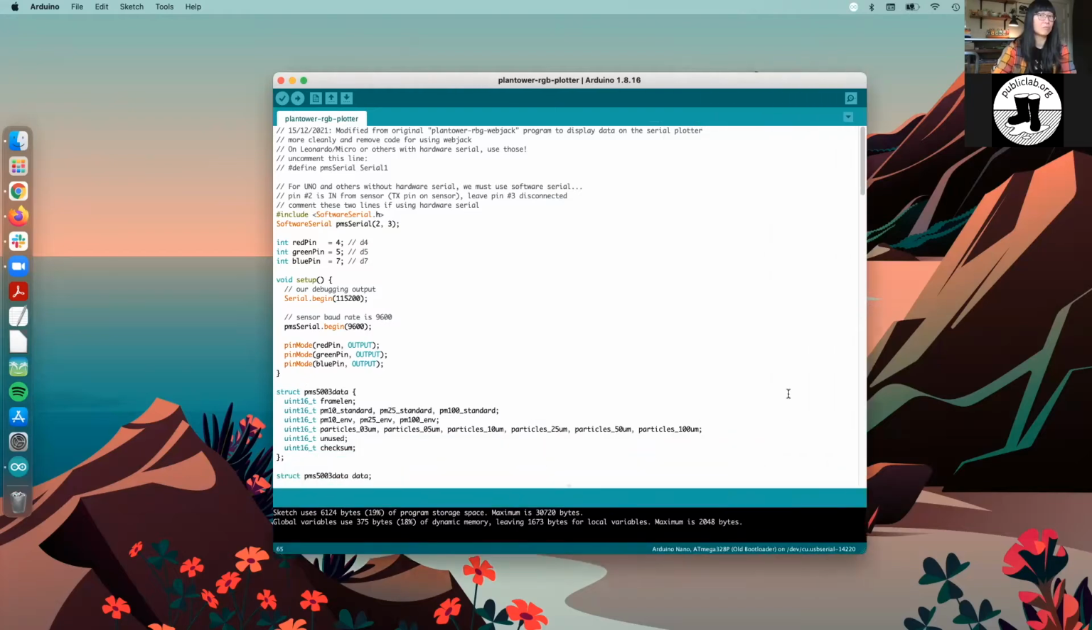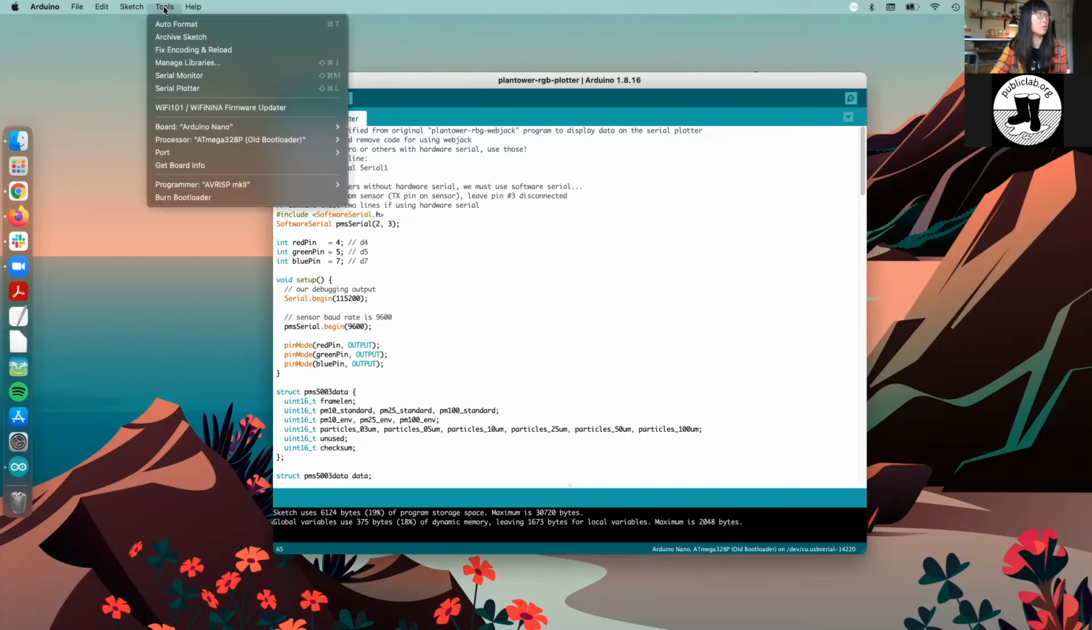But basically, what you're looking at here is the software for the Arduino. They call it an integrated development environment, and the tool that we can use to visualize the data that's being read off of the simple air sensor Arduino board right now is up here. So this is the Arduino menu. I go to Tools, and there's something called the Serial Plotter.